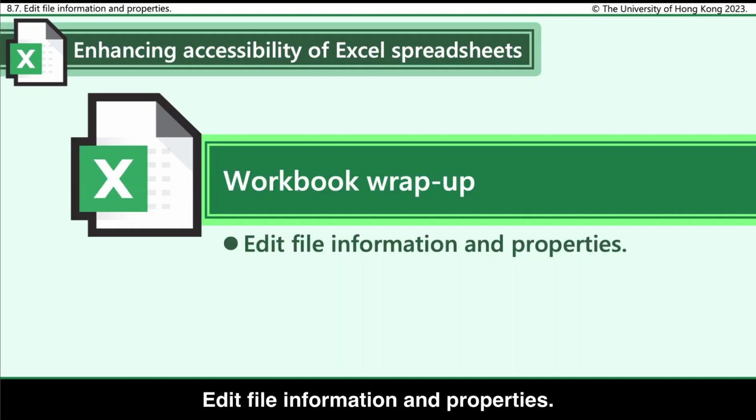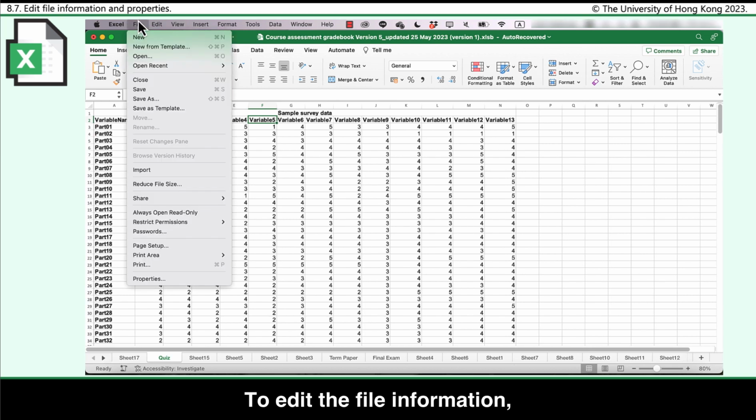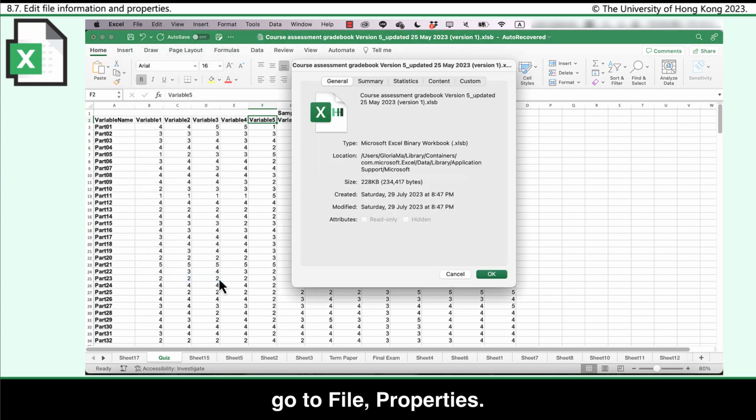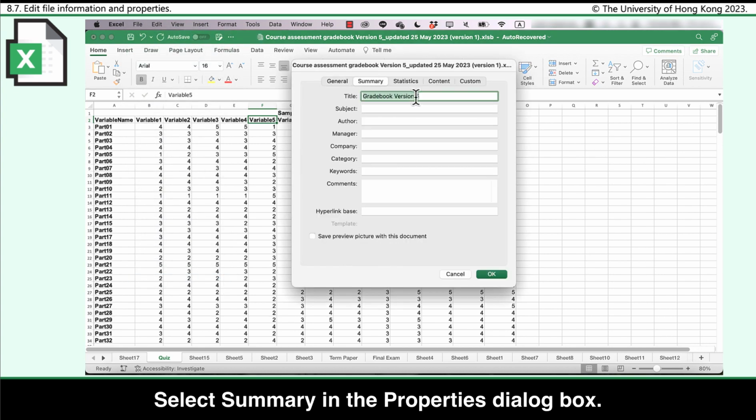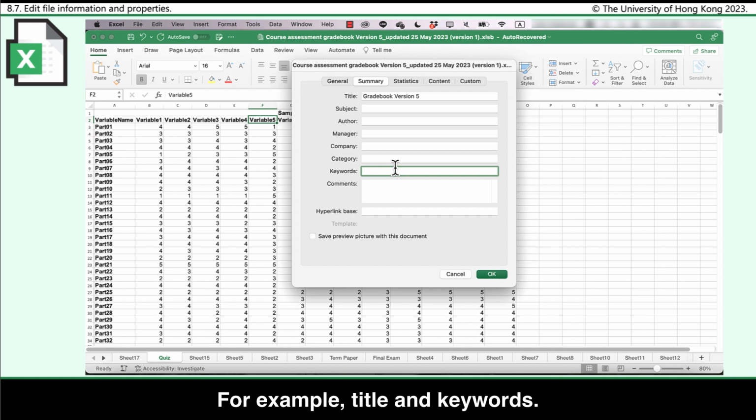Edit file information and properties. Edit the file information, such as title, author, and keywords, of the document. It could facilitate users to identify and search the document. To edit the file information, go to File, Properties. Select Summary in the Properties dialog box. Edit the file information in the corresponding fields, for example, title and keywords. Keywords could make it easier for users to search for a file. For example, we can add the course code or keywords related to the Excel document.